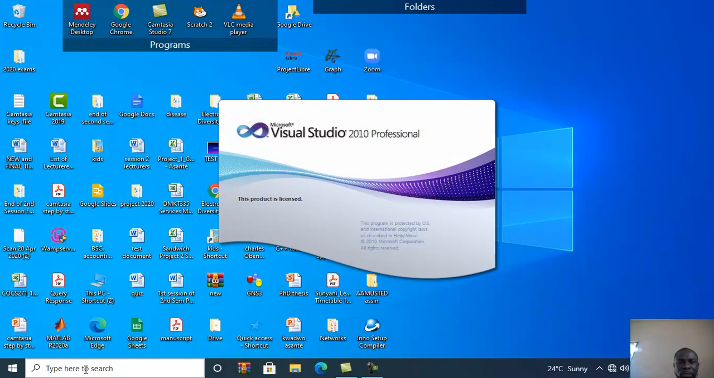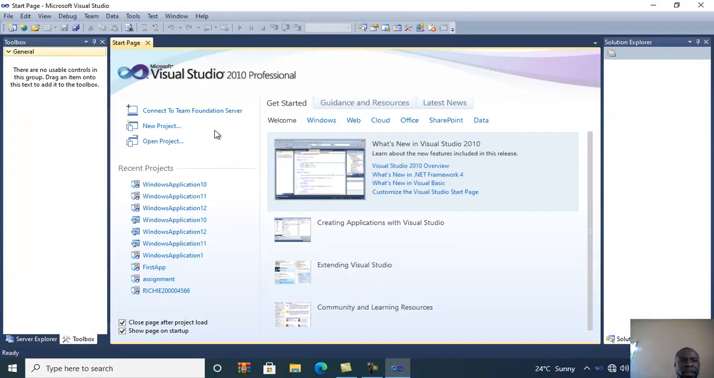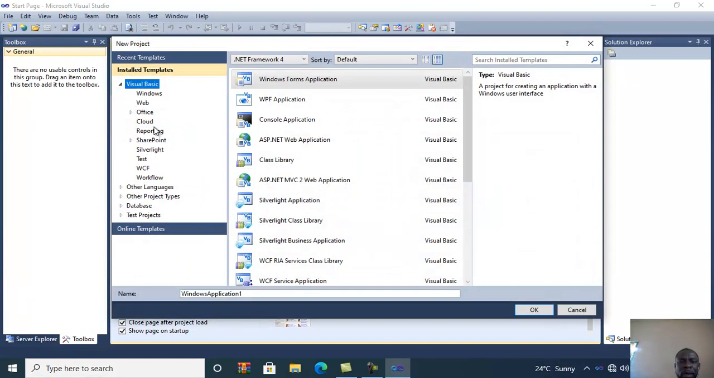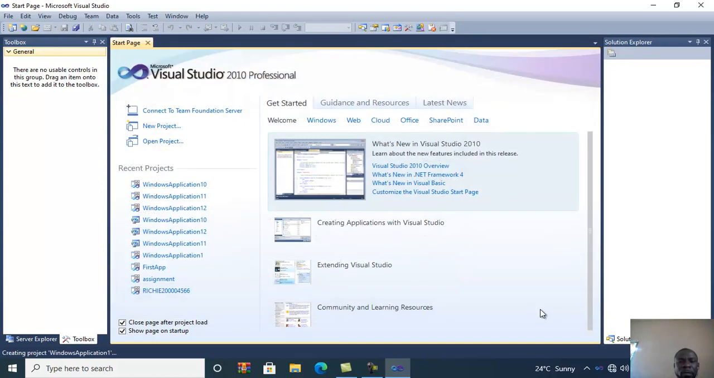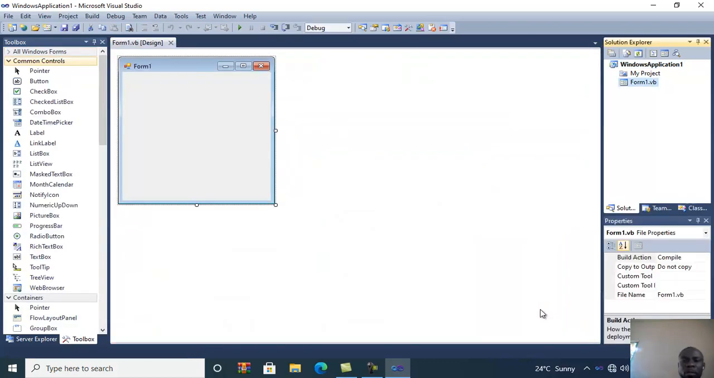Yes, as usual, mine is 2010. I believe if you have a different one, the procedure is the same. So let's go for new project. Okay, and then I'm leaving the default title. You can change yours, but make sure it's one word. I prefer using one word instead of double words for the name. So we have our windows open.